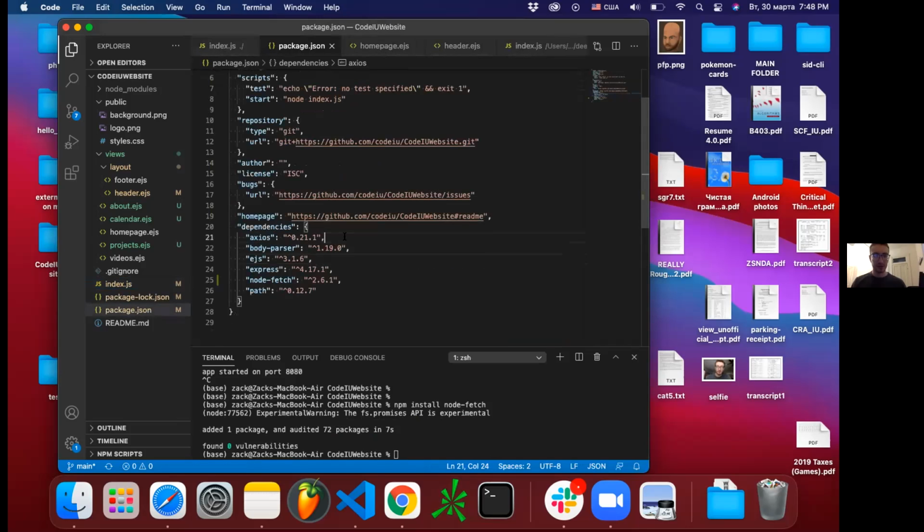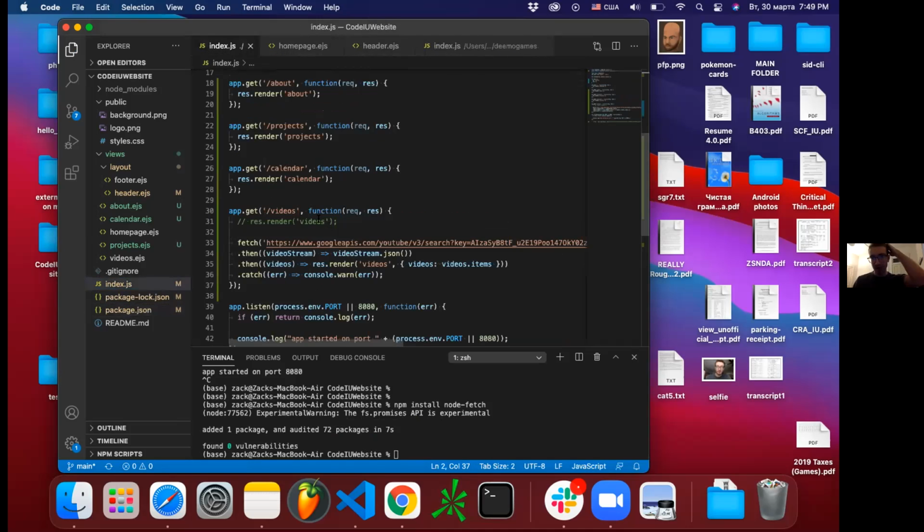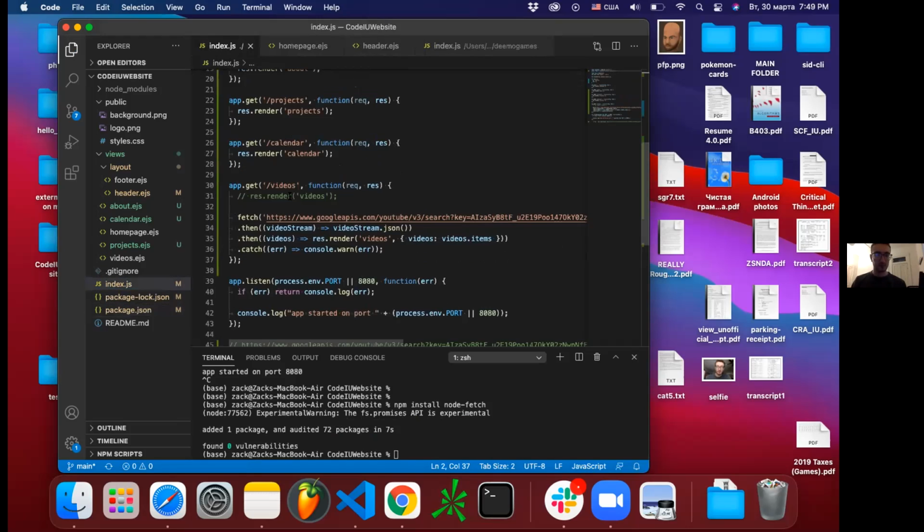We're using this in place of Axios, so you could delete Axios if you want. Axios is an older library that went with jQuery. I like node-fetch because it has the exact same semantics as fetch on the front end.